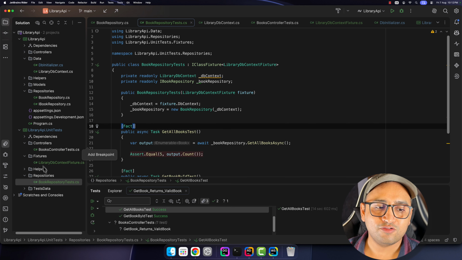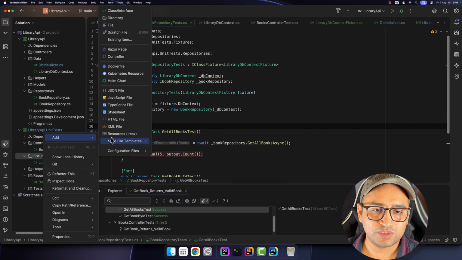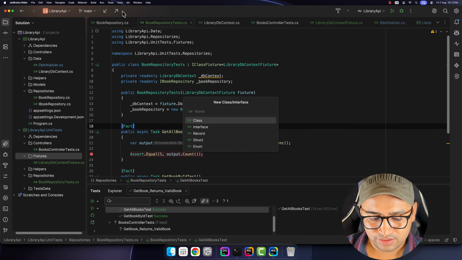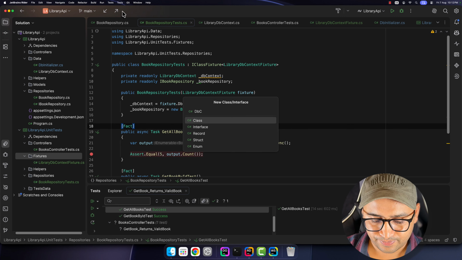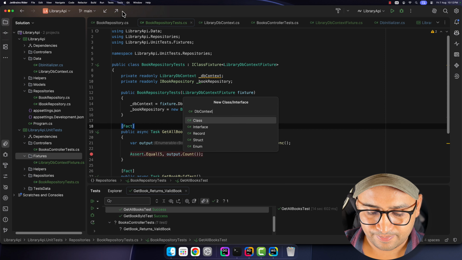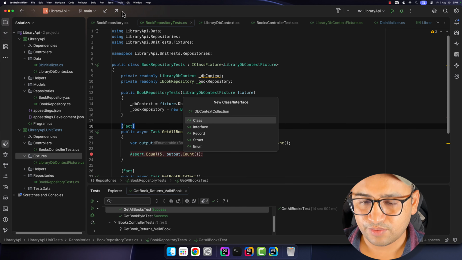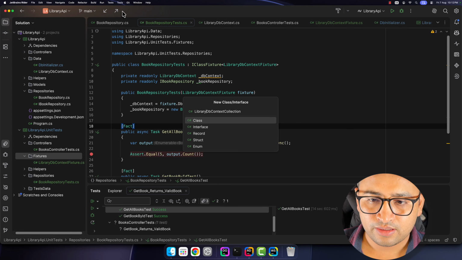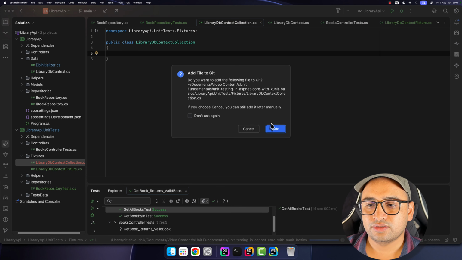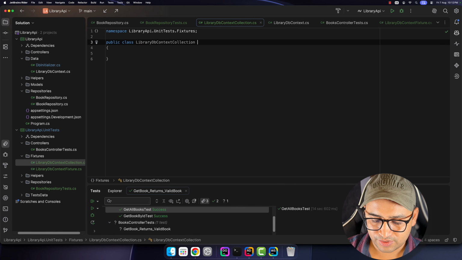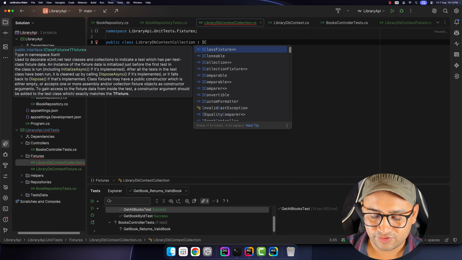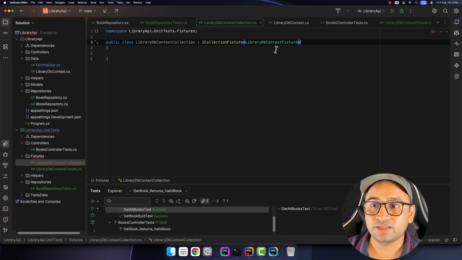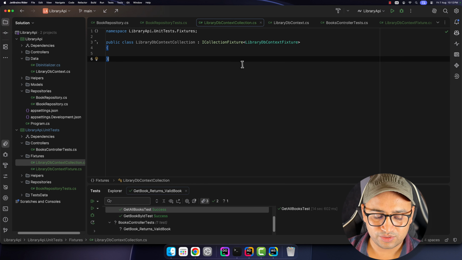For that, we have to create one more class. So this is going to be one very simple blank class. Let's use it, DbContext collection. Give a meaningful name based on your need. Let's write library also, this one. And over here I have to inherit it from this ICollectionFixture, this one, right? In this one I have to write my fixture name, which is this library DbContextFixture.